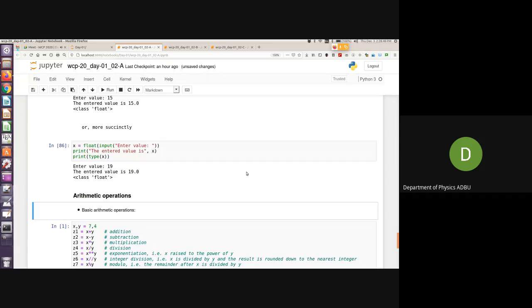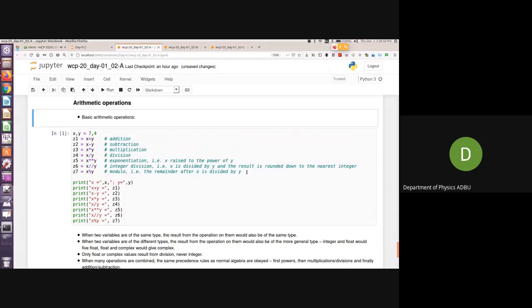Okay, so we'll now go to arithmetic operations. So what are the different arithmetic operations that can be done? Give me a second.